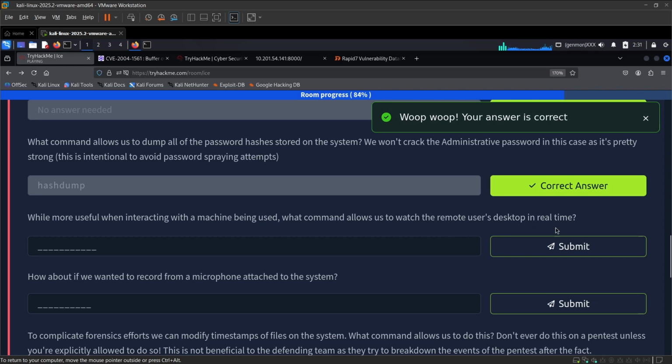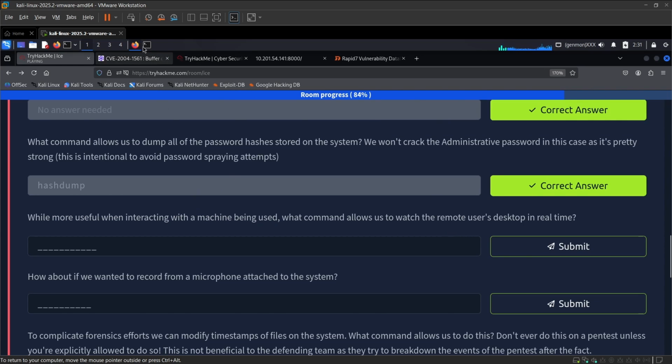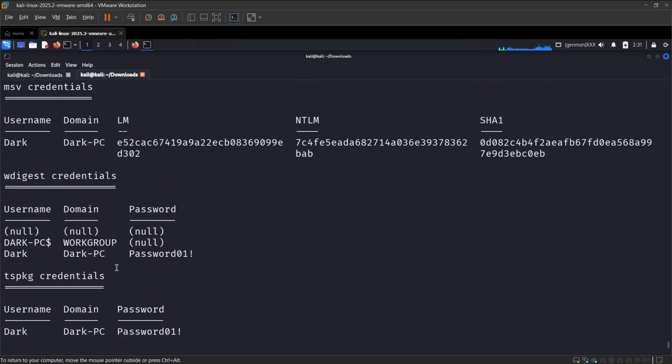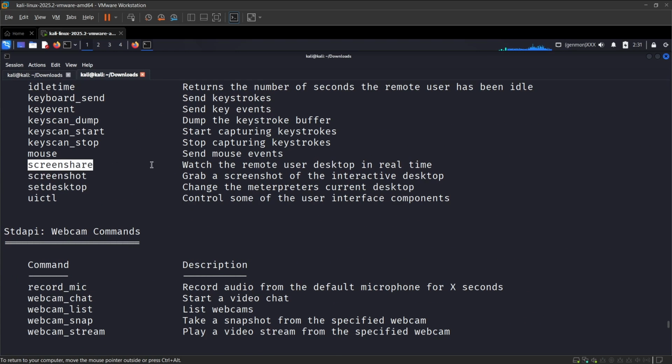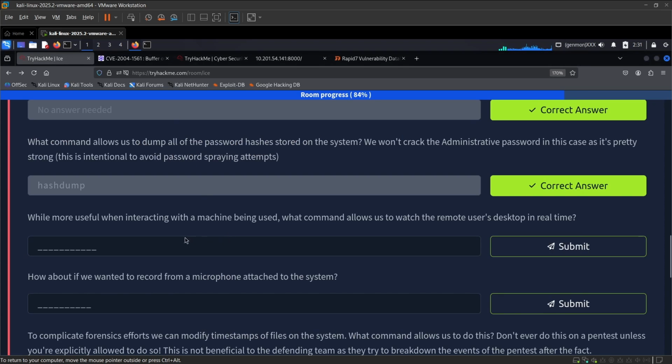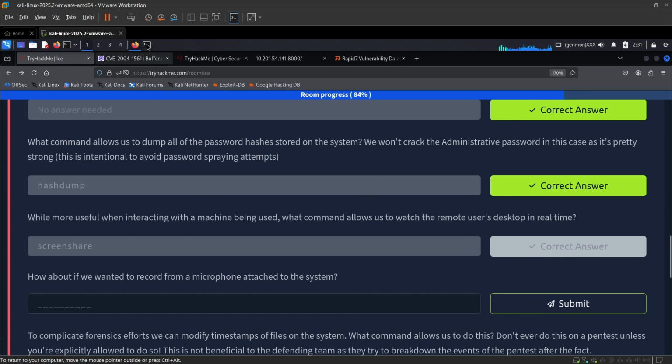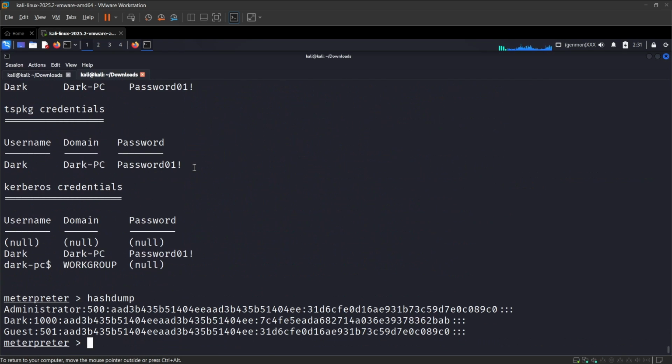Okay, so while more useful when interacting with a machine being used, what command allows us to watch the remote user's desktop in real time? You can just use the screenshare option, which will help us to watch them in real time. It's basically the screenshare option. We can just pretty much use that to watch them in real time.